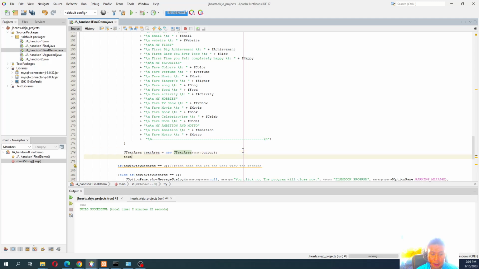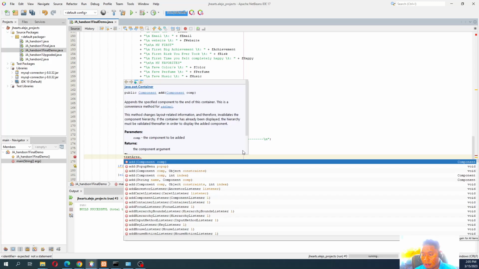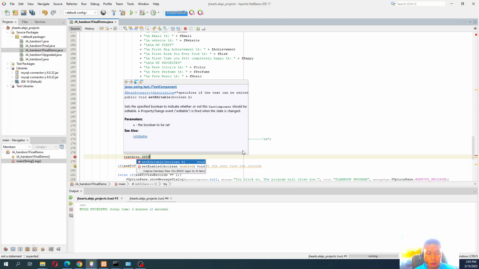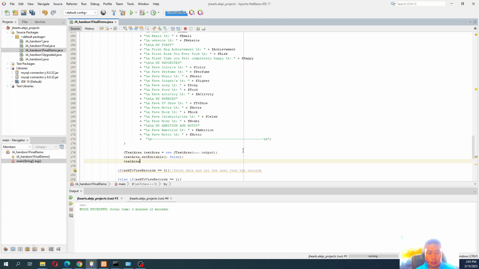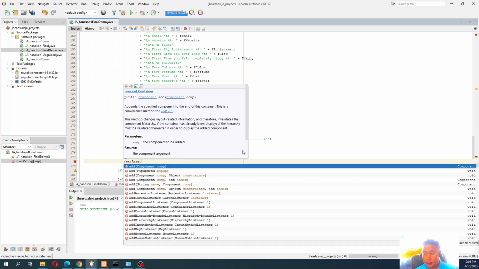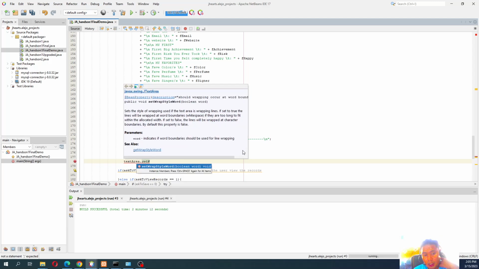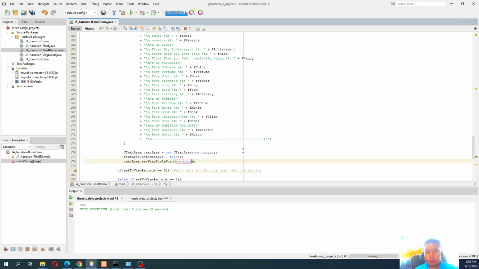So we have the text area, set editable to false, meaning you cannot change anything inside the text area. And then another, set wrap style, meaning wrapping of lines in the text area. If set to true, lines will wrap at word boundaries if they are too long to fit, so you just have to make it true.